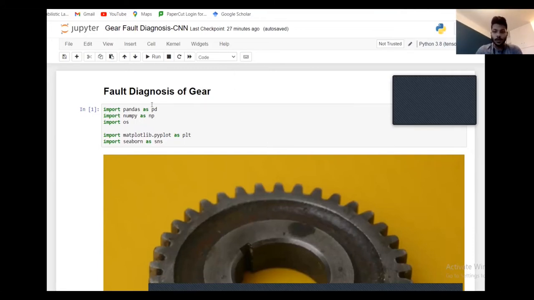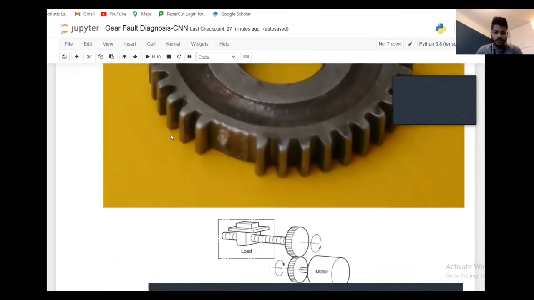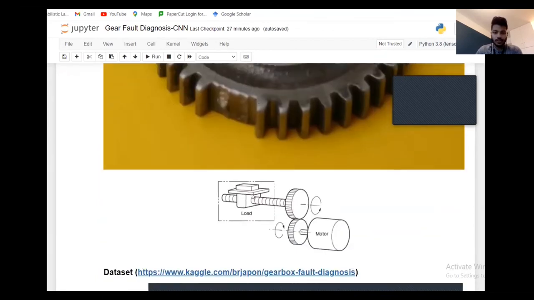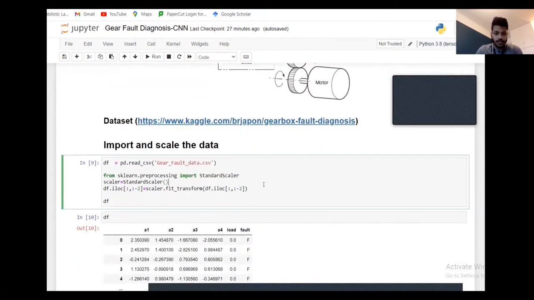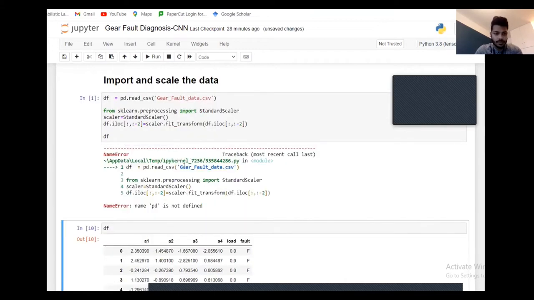Well, now in order to do the convolutional neural network for the fault diagnosis, I'm just importing some basic libraries at first. This is the picture of the fault and this is the load conditions. First, I'm going to import the dataset that I've created. And next, I'm just going to do the standard scaling of all the features, like from A1 to A4, I'm just going to scale them. Save in my data, okay.